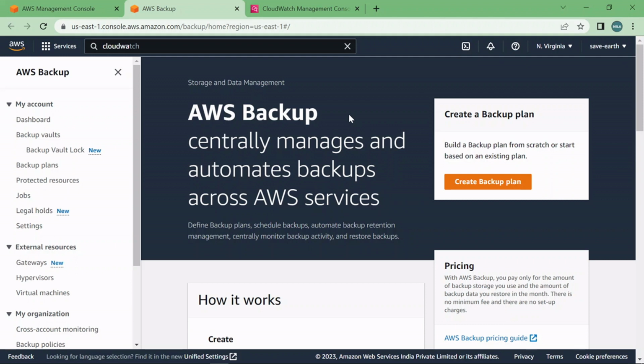First things first, if you're looking for just monitoring the backup jobs and their status, the very simplest and easiest way is to use CloudWatch. Yes, you heard it rightly. CloudWatch is going to be the answer for you. Okay, so let's see how CloudWatch can help you to monitor AWS backup jobs.